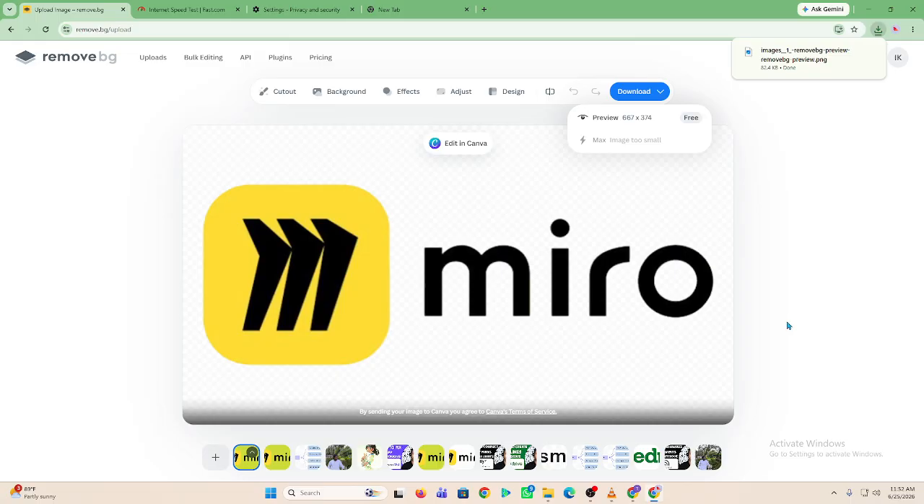And that's it. You've successfully learned how to create professional images with remove.bg in 2026.